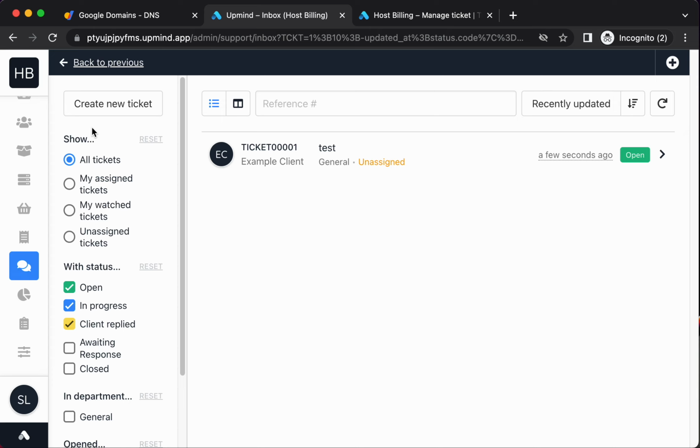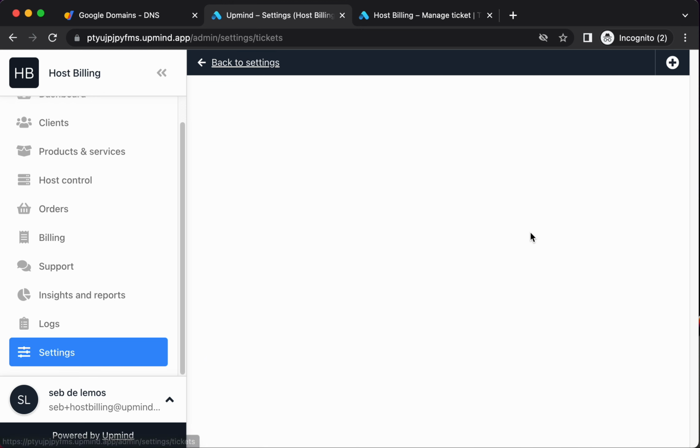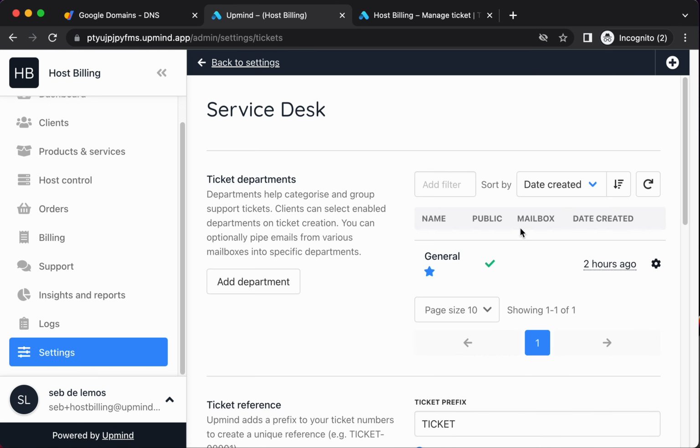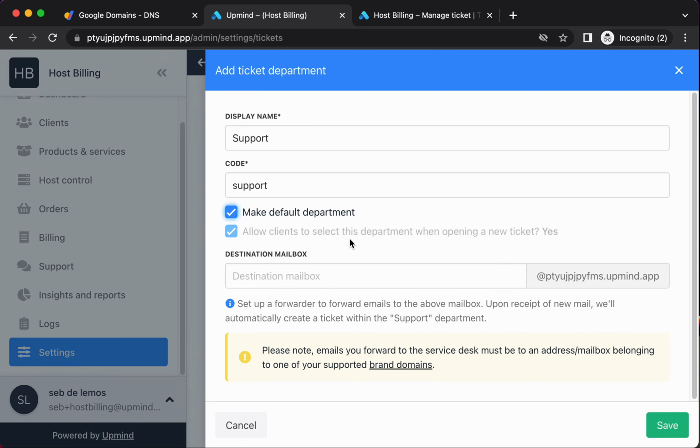One of the really powerful things that we want to set up right at the start is email piping, so that customers can email me at, for example, support@hostbilling.co.uk, and it will come straight through to my email system. To do that, I go to settings, and then I go to service desk. Here I can create departments. Let's create one and call it support. I'm going to make this the default department, so any new tickets will go to it by default.